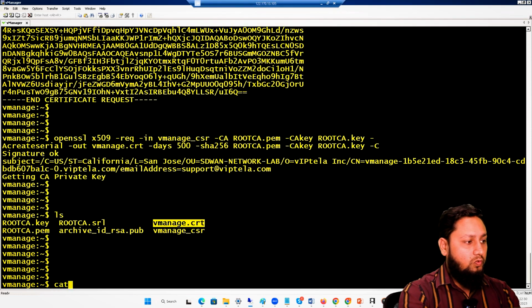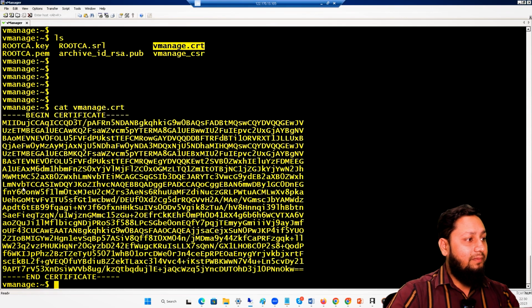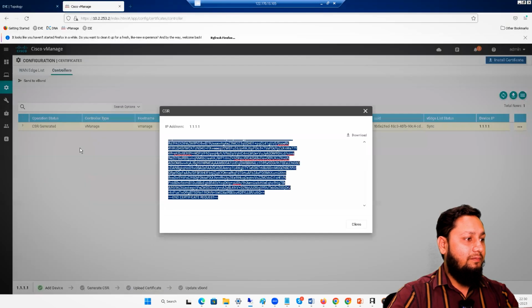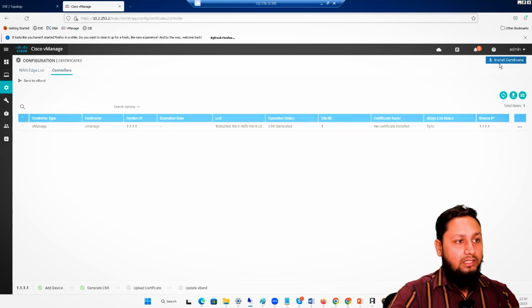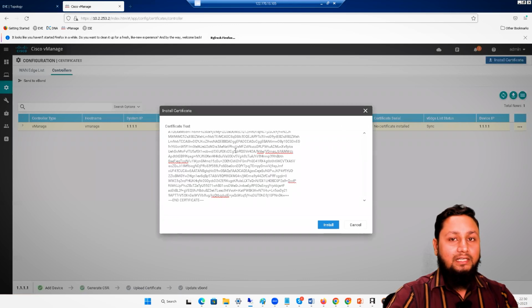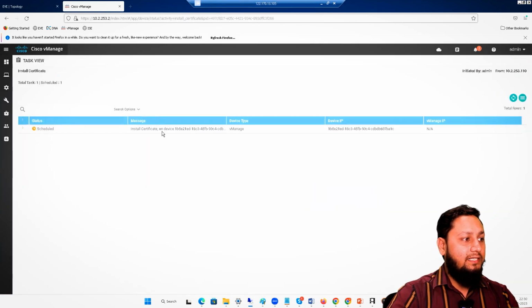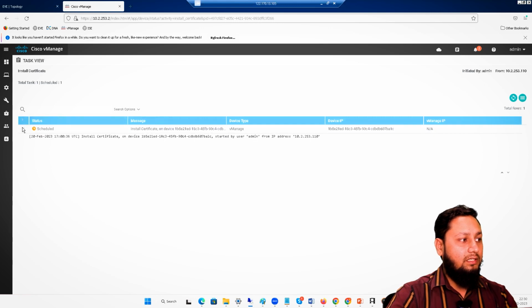Now I need to check the content of this file. So I'll say cat vmanage.crt and copy this. I'll go in the vManage GUI under Certificates, Controllers. You see this Install Certificate. You will click on this and paste the content of the vmanage.crt file over here and install. Now it is installing the certificate for vManage. It is scheduled, so it will be done in a few minutes.